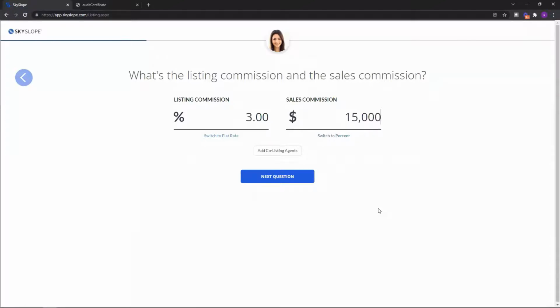We also have the ability to add on co-listing agents from this page. So if you work on a team and your team member has a SkySlope account, select the Add Co-listing Agent button, and list them as a co-agent. This is going to give them the ability to pipe into this property file from their own account, and you'll be able to work out of the same file, but from your own separate accounts, and still see all the activity happening in real time. But today it's just myself, so I'll hit next question.